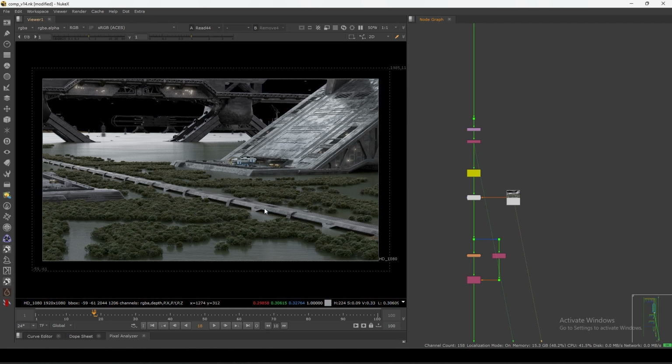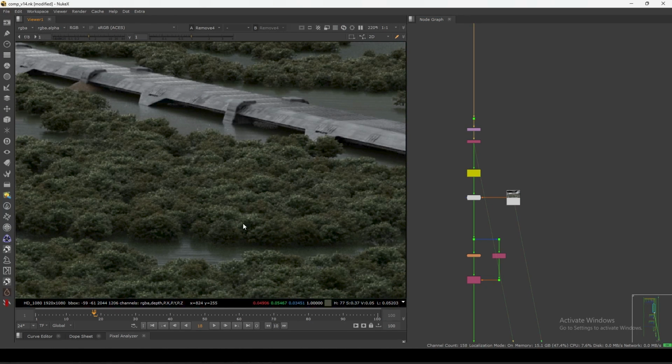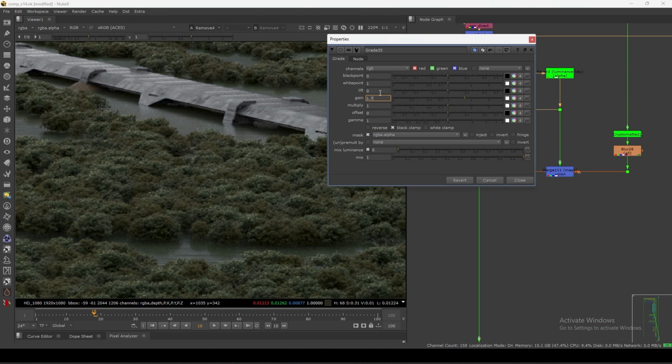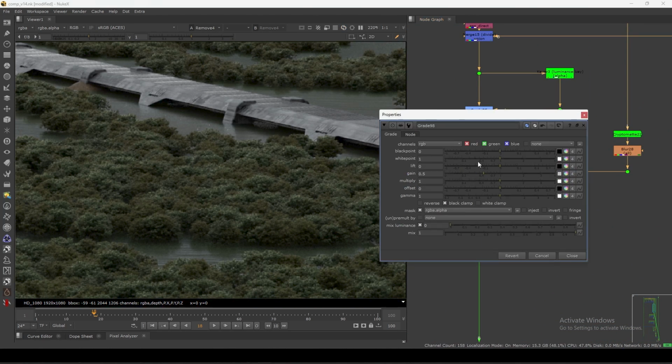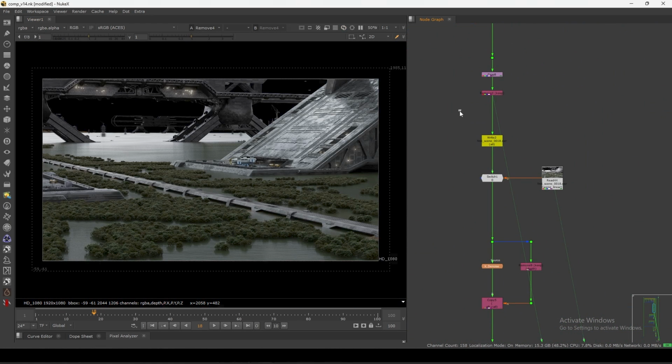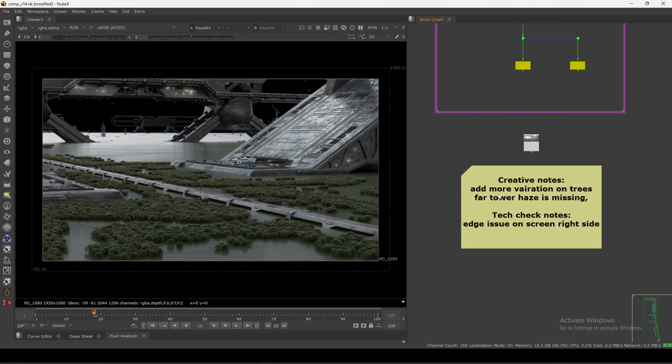See, now the tree is looking different. Now it's looking natural, I guess. So I think I need to change the specs. The 1.6 is fine, I guess. The first node is done. Let's see the second one. The far tower, add more variation on the trees, and that is done.